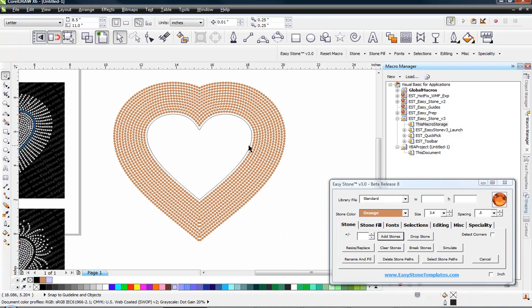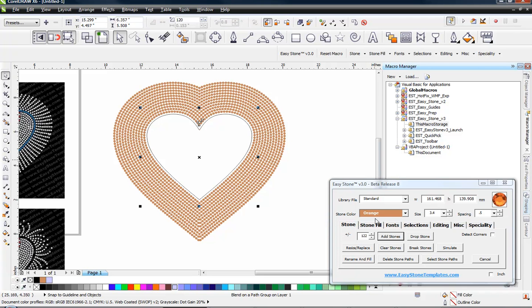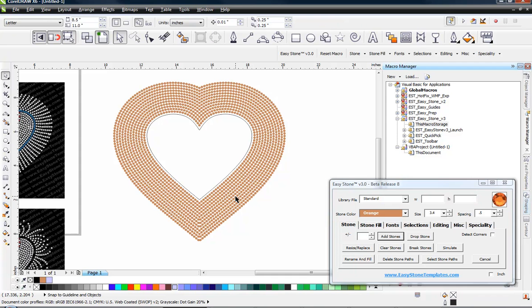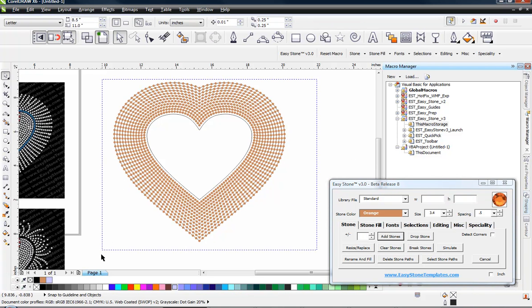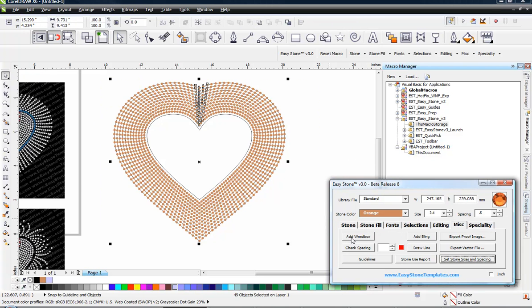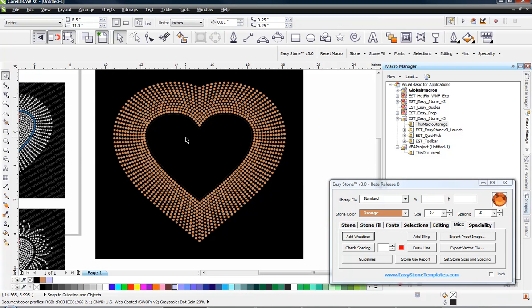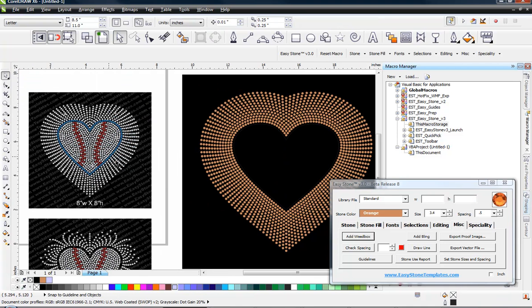And then we're just going to select our first line. And this is a new function here in Beta 8 where it gives us our stone count of that first path, which is 122 stones. So now we're going to set the stone count for all of the rest of them. So select all the rest of them and set it to 122, and then click Add Stones. And then you can see you will get basically the same result. Let's go ahead and add a weed box. And you can see we get essentially the same result that we got over here.